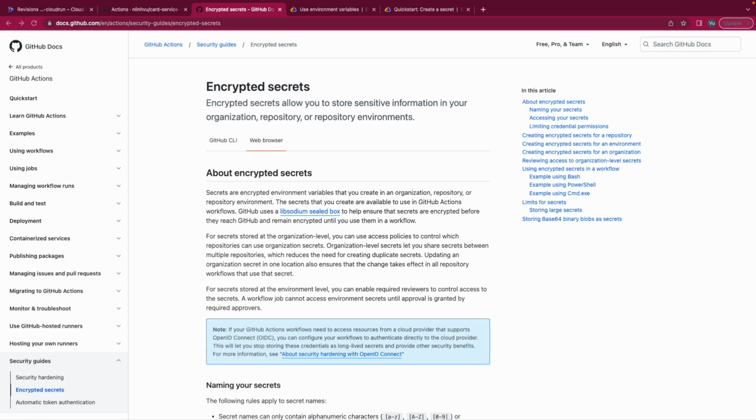In this video, we are going to secure our Spring Boot app a little bit by using GitHub Secrets and Google Cloud Secret Manager. Okay, let's get started with GitHub Secrets.